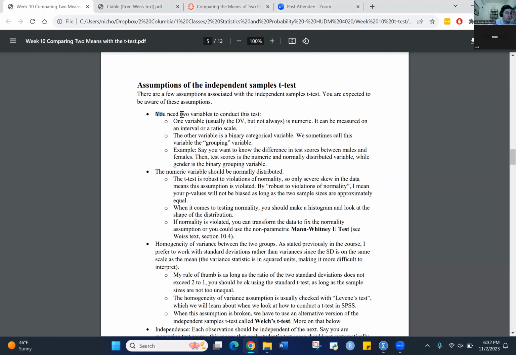So the first assumption is you need two variables to conduct this test. It's a bivariate statistical procedure. So one variable is going to be numeric. And usually this is the dependent variable, but it's not always. You can have the IV be numeric and the dependent variable be a grouping variable. Like in medicine, they do that.